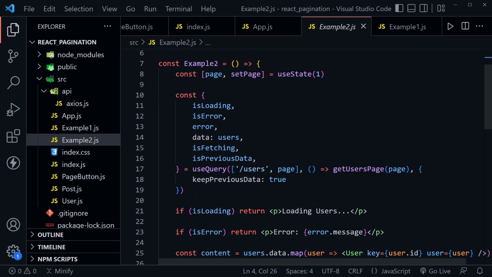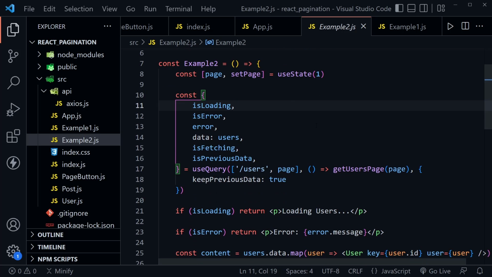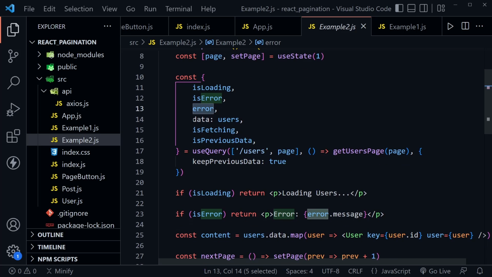So in this example 2, we're once again using state, page, and set page, and starting that state value out at 1. But then we use the useQuery hook from React Query. It provides several useful things. It has an isLoading state, an isError if an error exists, and then we can get the error object and find out what that is. We're going to get the data from this useQuery hook, and then I renamed the data users because it would get very confusing, I think, if I left it as data and then there was a data property inside. So then we would be at like data.data. We don't want that. So we'll have users.data.